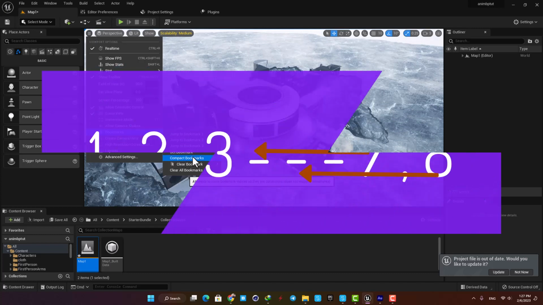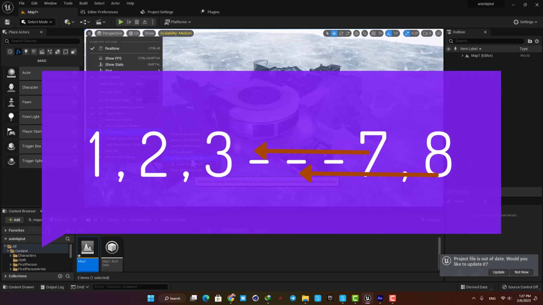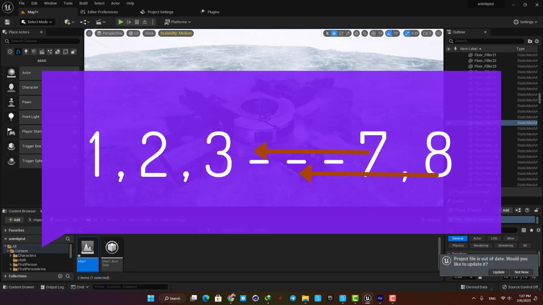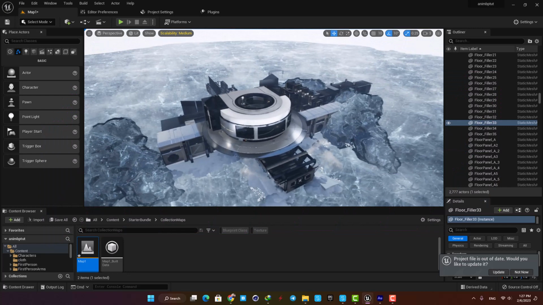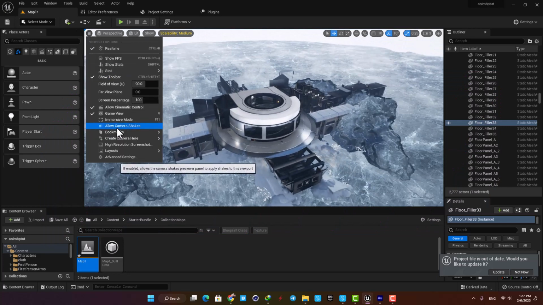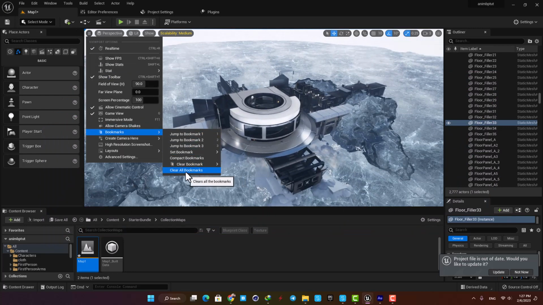What it basically does is that it removes the numbers on the keyboard you didn't use. For example, if you are using 1, 2, 3 and 7 and 8, it will put the number 7 and 8 on 4 and 5 so they are continuous and you don't have any unused keys in between them. And for the last part, if you want to remove them, just go back to the menu and hit clear all bookmarks.